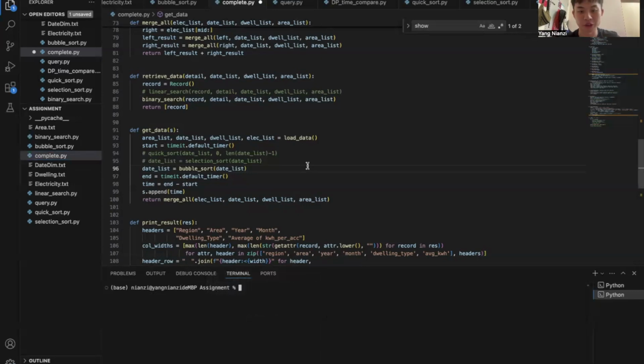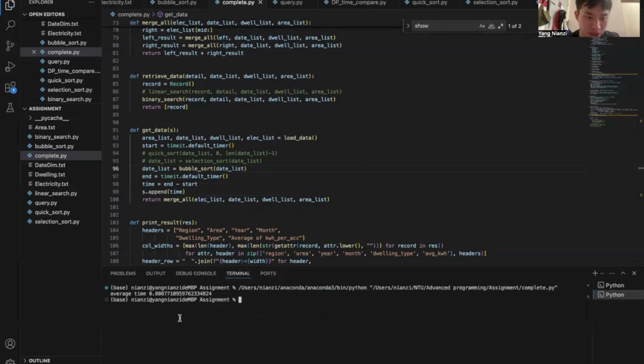Actually, if we use other sorting methods, the time would have no big difference because sorting only takes up a little portion of the whole execution time. But we can compare the sorting time independently. After a little bit of change to our program, we can get the average sorting time. So first we use bubble sort. So as we can see, the average sorting time of bubble sort is 0.00077, and then we can see the result for selection sort.